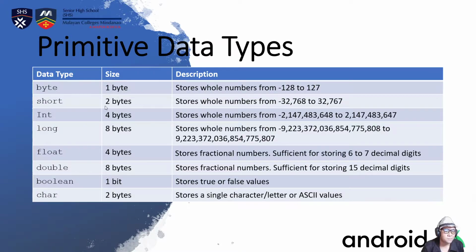We consider float and double as, what do you think we consider float and double as? No answers? We consider float and double as floating point data types. Floating point meaning fractional numbers. Any numbers that are beyond the decimal point, we consider those fractional numbers or floating point numbers.